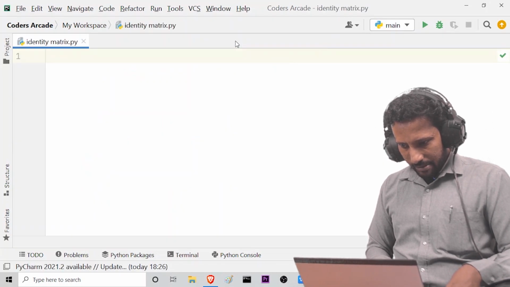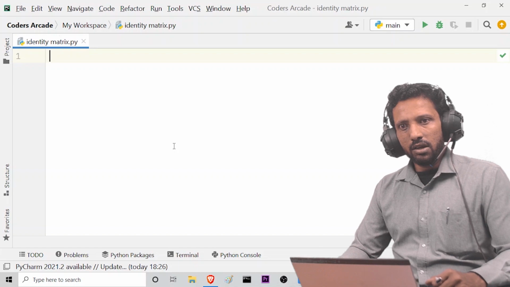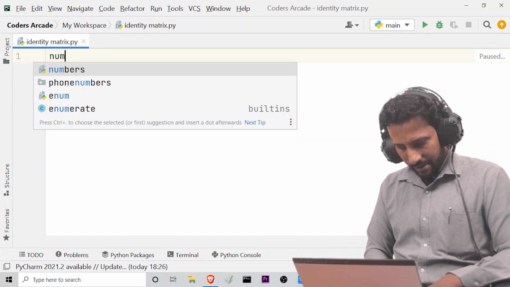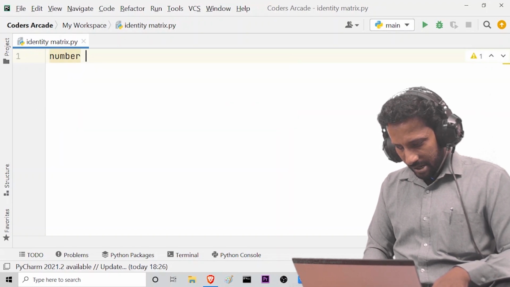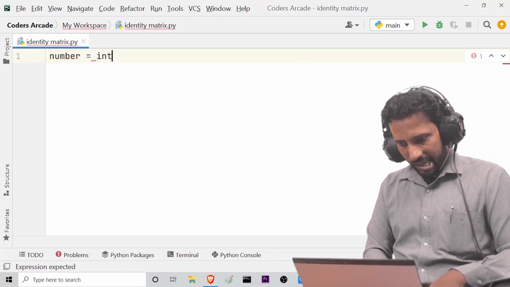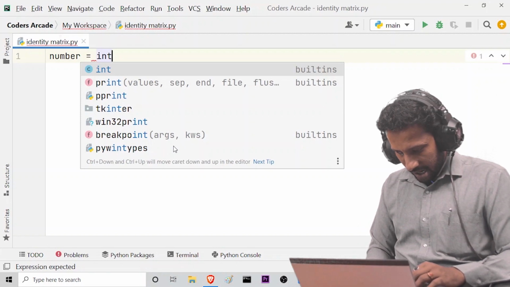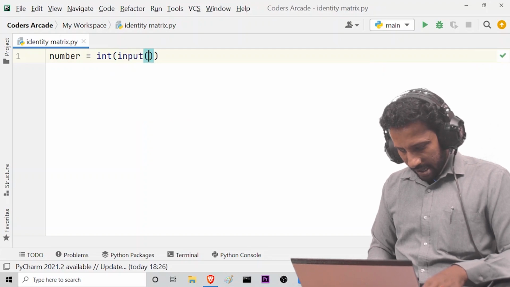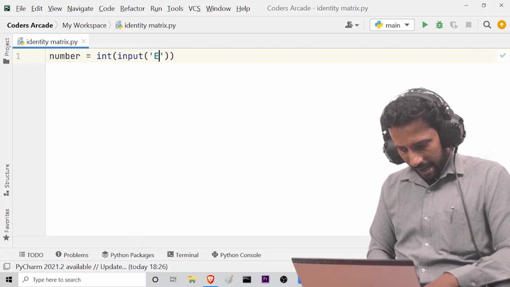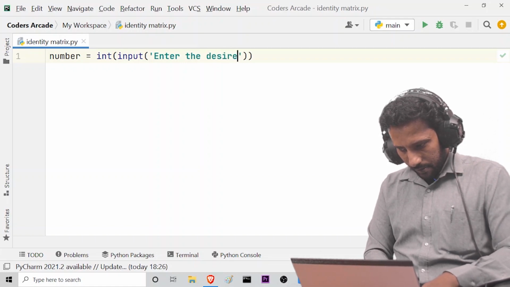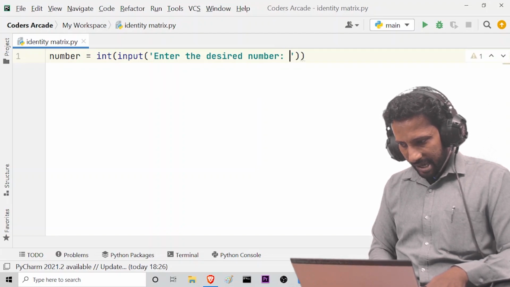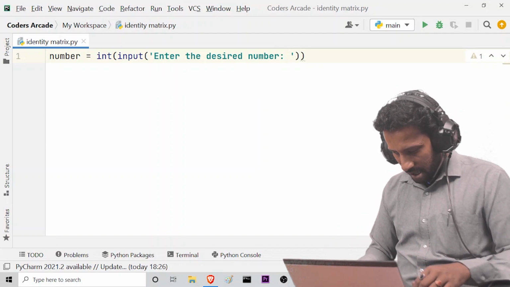So let me just minimize this project window. Now, as I said, I will take the input from the user. So let the variable be number is equal to, and I will use the int keyword as I explained earlier. And here I will take the input function, and inside this I will tell the user to enter the desired number. And let me give the control to the next line, so I'll use the \n.